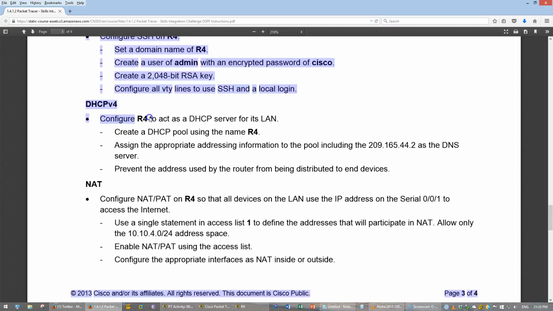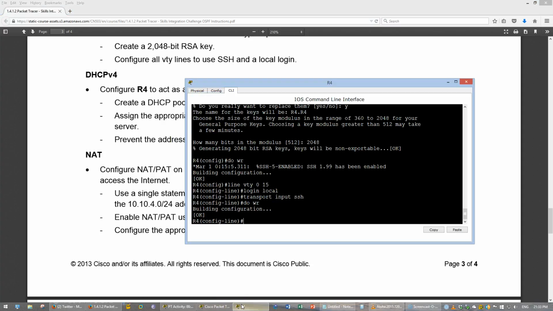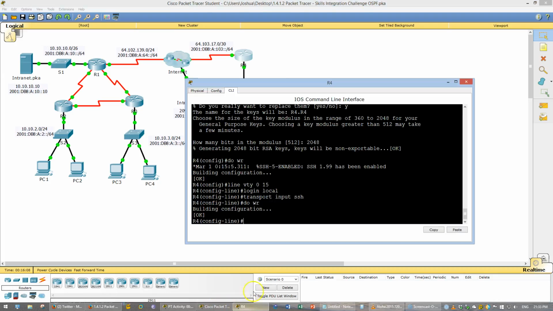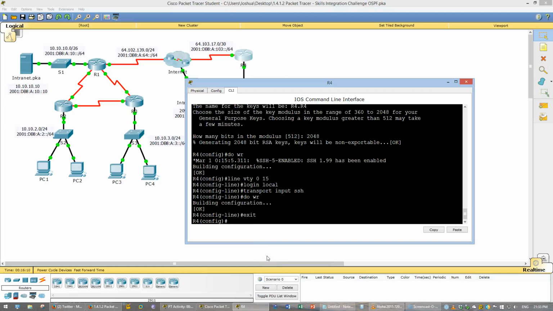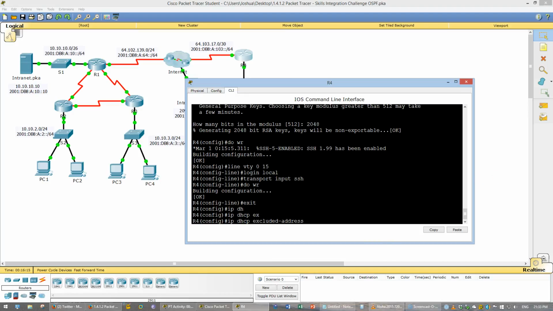We're still on router 4. We're going to set up router 4 as a DHCP server for its LAN, creating a pool. The pool is going to include the DNS server, also the default router, and we're going to exclude the router IP. Simple enough. I like to exclude the addresses first. That way they're not issued out once DHCP is configured.